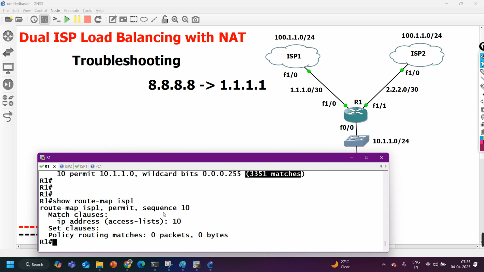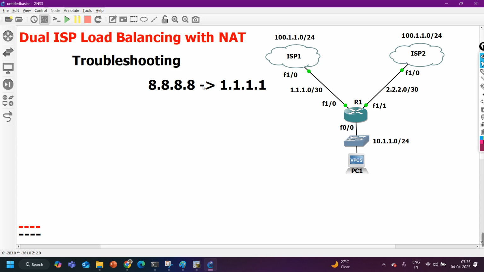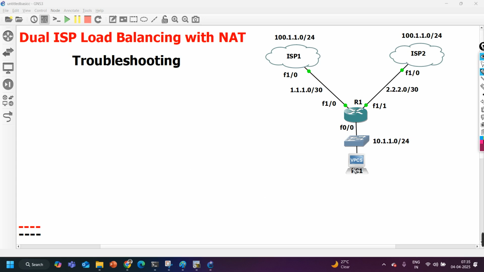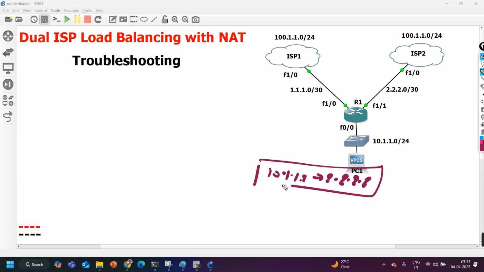So what will happen when router 1 receives traffic from the user? See, when the user generates traffic, source IP 10.1.1.1 and destination IP 8.8.8.8, it will forward it to the router. When the router receives it on the inside interface, this interface is configured as inside and these two interfaces are configured as outside, right? So the router will perform translation. For translation, the router looks up the NAT rules, and this traffic will match the first NAT rule only, right? In the first NAT rule the traffic will match, so the router performs translation.